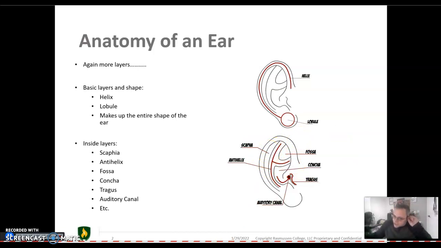Once that bend pops in, that's actually the antihelix, so it's another helix opposite from the main helix right here. So this is the antihelix. And in this portion right here, you also have the tragus and the auditory canal. That's just where you hear things. Then the concha, which is the lower layer of the antihelix, and then the upper layer, which is the fossa.